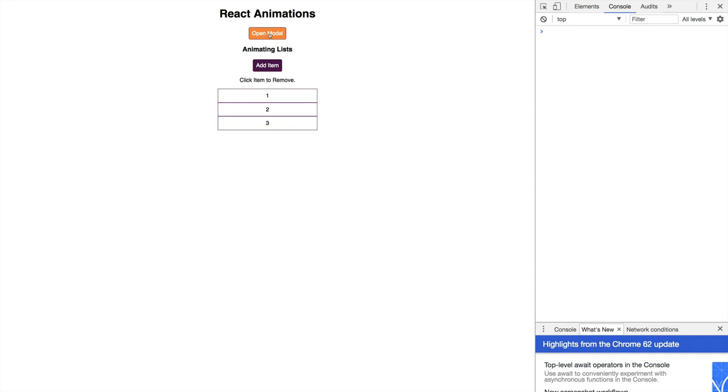CSS transitions, as you learned them in any CSS course you might have taken, are a fine way of animating a lot of things in CSS. And actually, we're also using a CSS transition in our course project for the modal. Still, I want to dive into some other options and also limitations of CSS transitions. So let's see what else we can use.